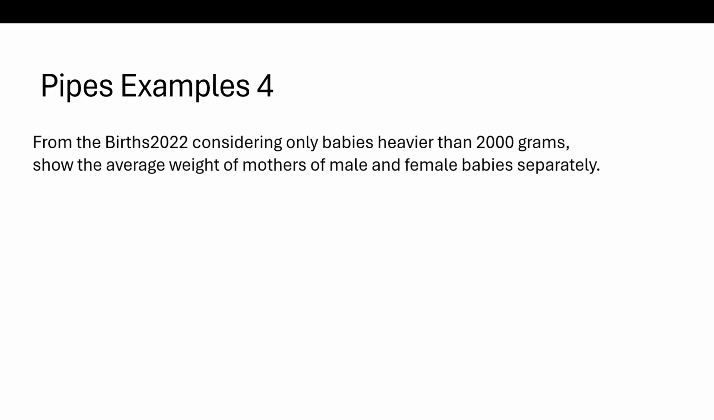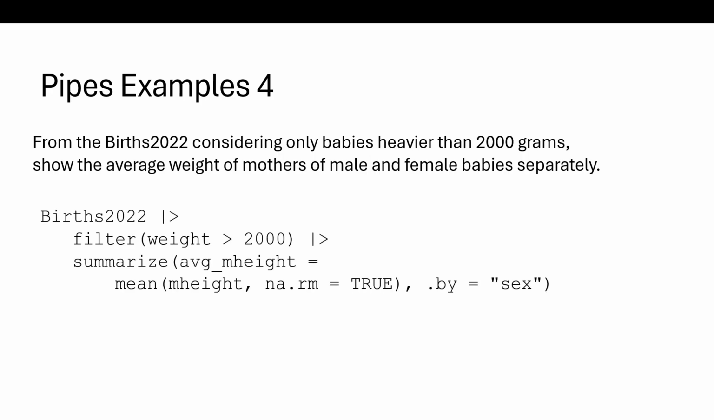Another example, from the births 2022, considering only babies heavier than 2000 grams, show the average weight of mothers of male and female babies separately. Okay, so lots of things going on here. First of all, we want to filter for babies' weight greater than 2000, right? And then we want to take the average weight of mothers of male and female babies separately. Okay, average height actually.